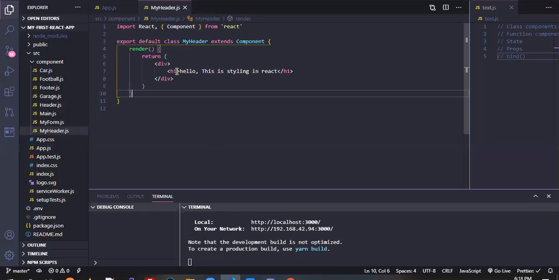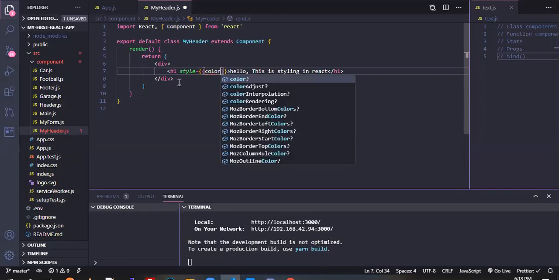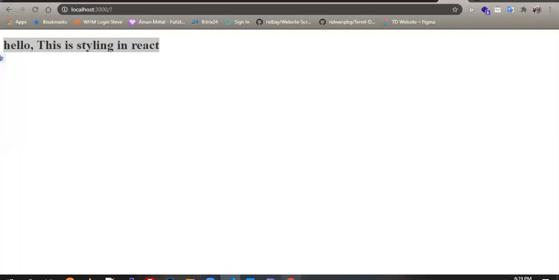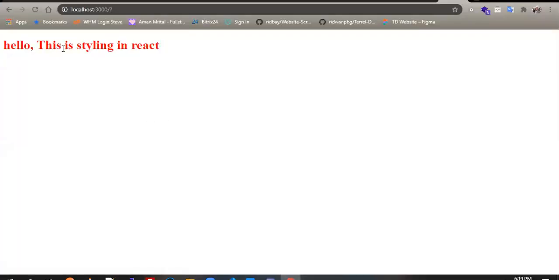To style this inline, we are going to say style, and style equals, then the JavaScript object, which is color. I want the color to be red. If I do this now and I save, let's go back to the home page and see what we have. This is red.